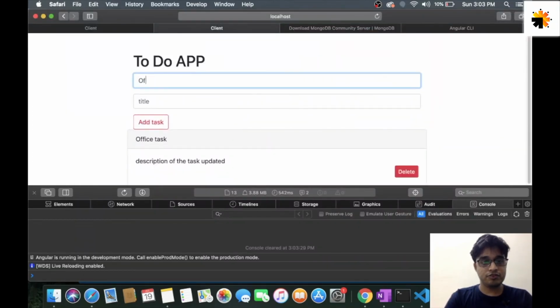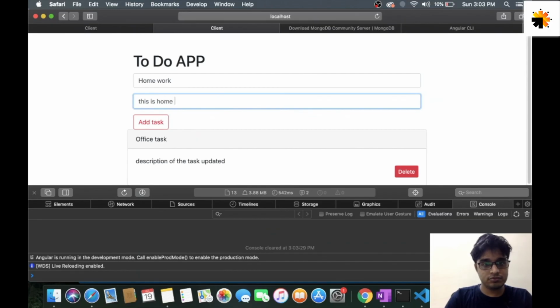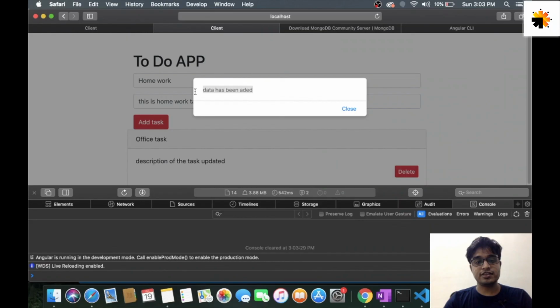Title this time: complete homework. I'm not going to add anything else. This is the homework. When I add this, the data has been added, and the success message is shown.